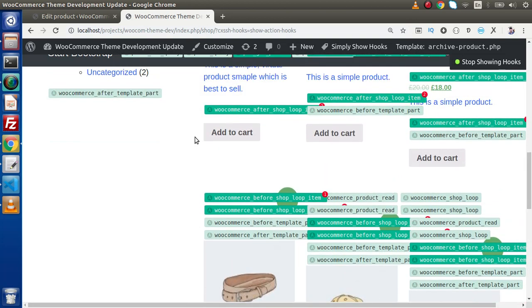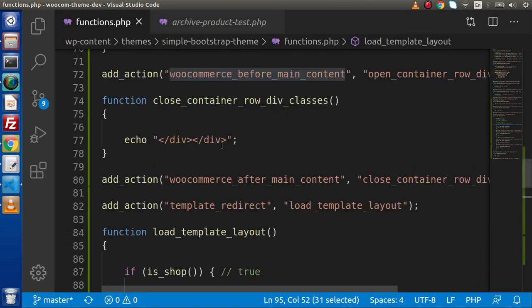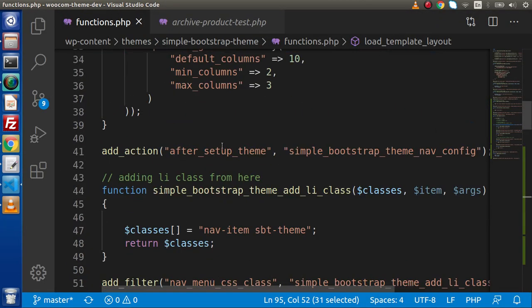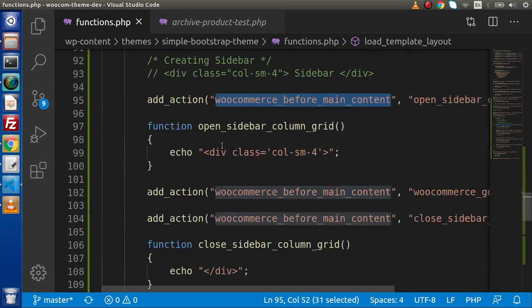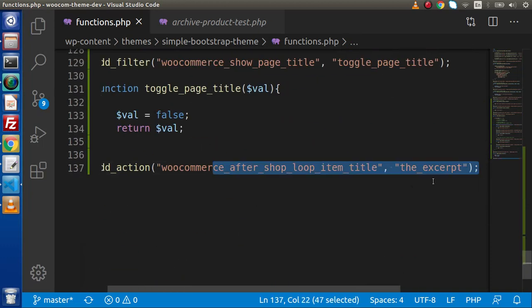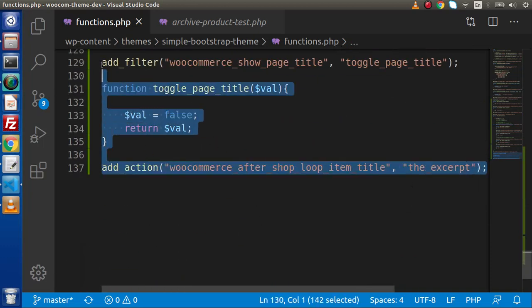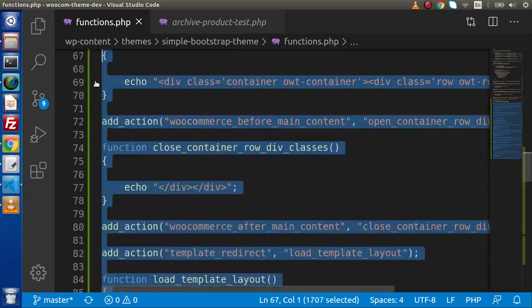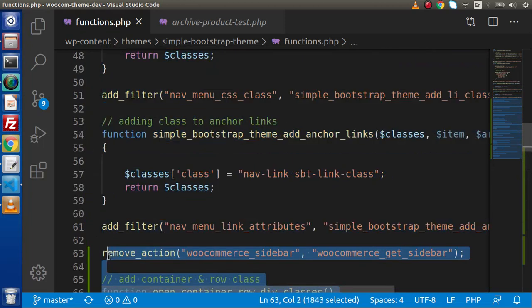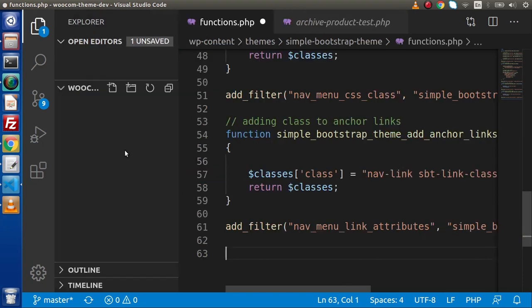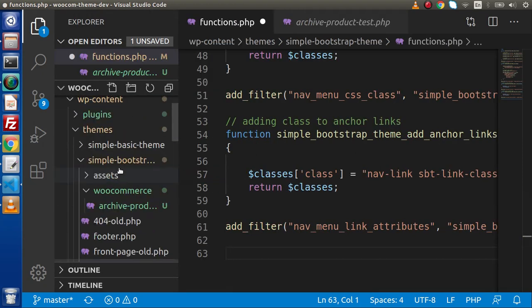Now if I turn this off and go back to our VS Code, inside this functions.php we have written lots of WooCommerce code. So we are going to separate this code. What I will do is go here and select all the code we have written inside this file, let's say up to remove_action, copy all the code, and press Ctrl+B.